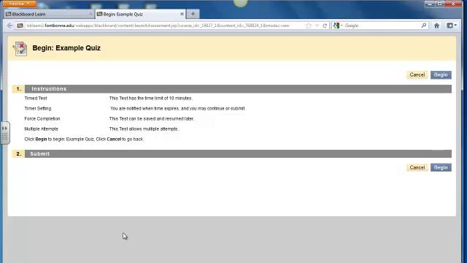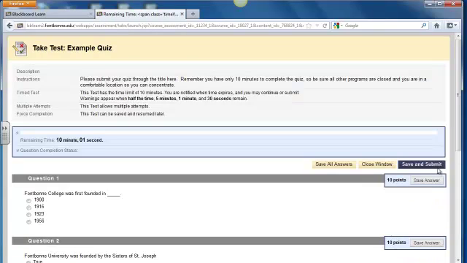Please make sure that you're reading through this because it has important information regarding whether or not the test is timed, if there are any particular settings you need to know about, if you're allowed to save it and come back to it, if you're allowed to take it multiple times. All of the settings for this test are going to be shown here. After you've read through that, go over to the right and you'll see this blue begin button. Go ahead and click that.